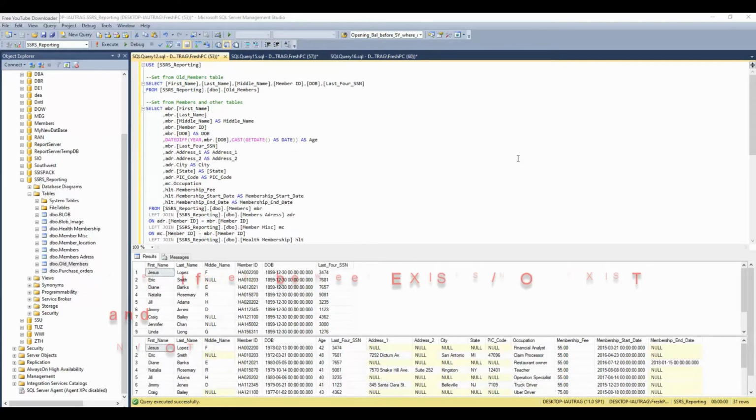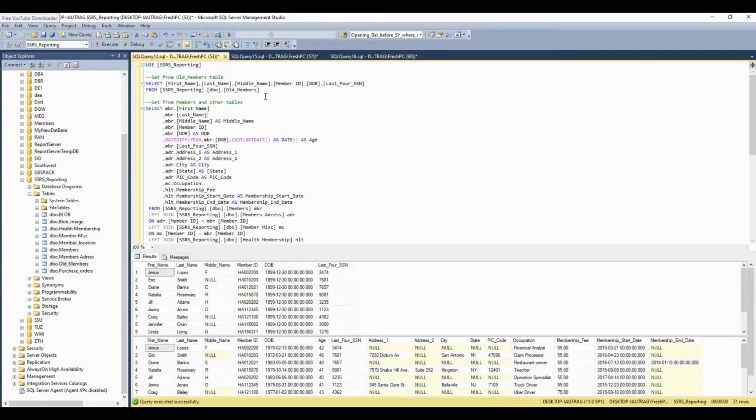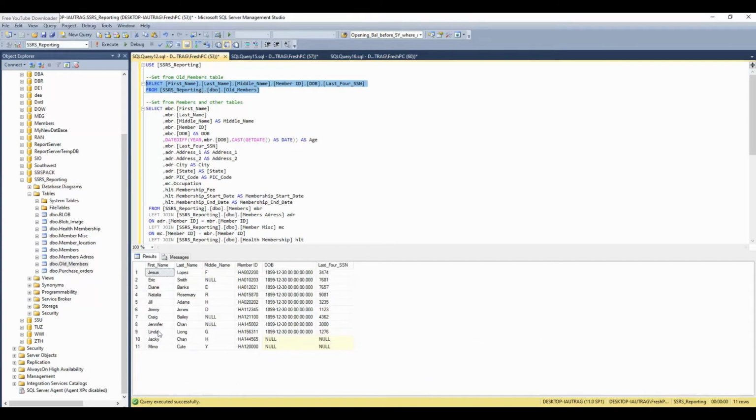In this video, I'm going to show you the comparison between using EXISTS/IN or NOT EXISTS/NOT IN. On this query session, I have two SQL statements. The first one is to select all the columns from the table called old members. So I have 11 records from the old members table.